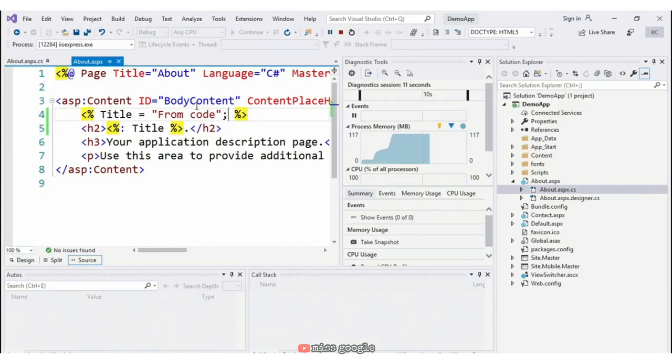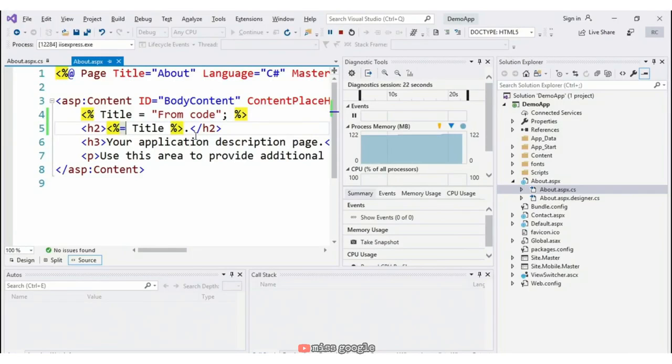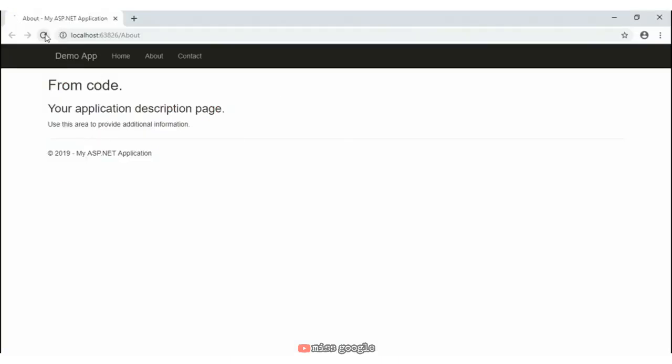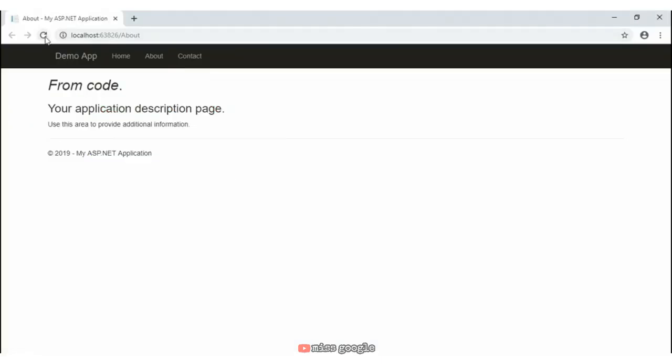And just to show you the difference between encoding and non-encoding, if I now change that to be an equals sign and I save it and refresh the page, it will still show me the code. But if I change "from code" to something along the lines of, let's do an I, so that's italic, like this, and I save it and refresh, then "from code" would be italic. And if I go back here and put the colon again, and I save it and refresh the page, then it will show me the text as is, meaning that it does an HTML encoding.